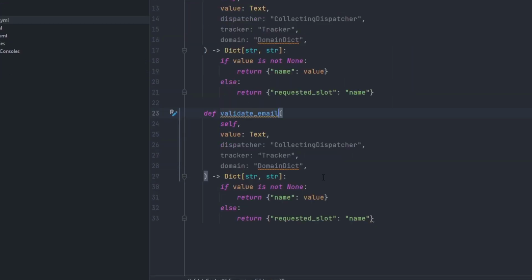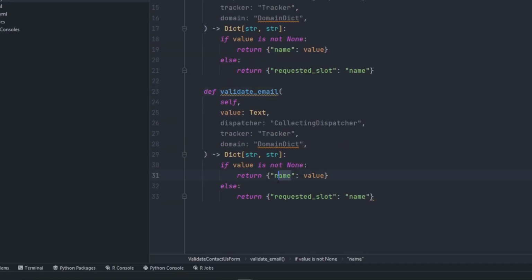So for email address, we'll be using duckling entity. So the process will be same. We would be validating it right away. It will be validated itself by the duckling entity. So the process will be same.